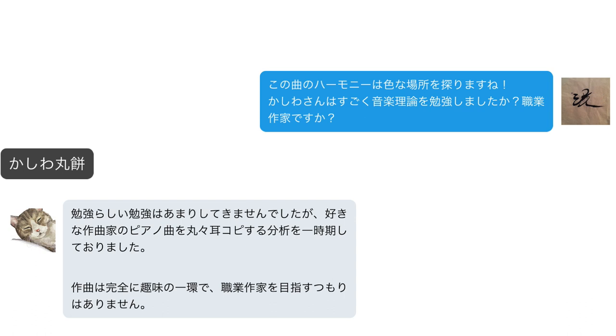I didn't study it formally, but I used to listen to piano compositions from composers that I liked and analyze them by copying them by ear. Composition is a complete hobby, and I have no intention of becoming a professional.